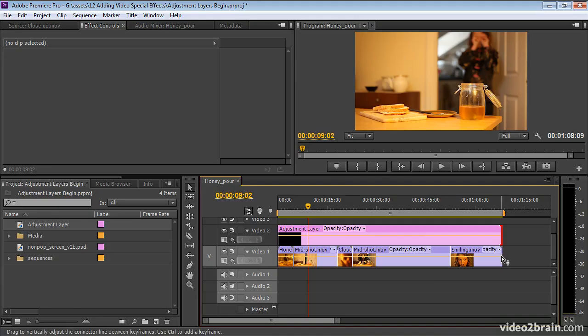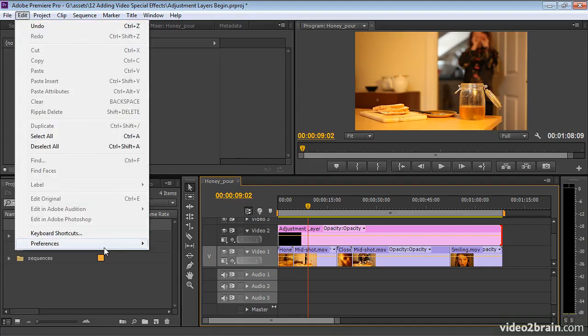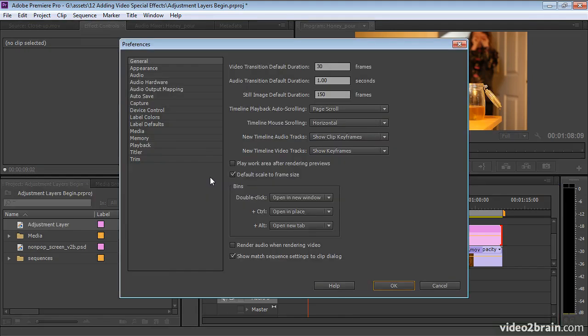And because adjustment layers behave a bit like graphics or titles, or photos for that matter, they have a theoretically infinite duration. In fact, by default, if you look in the Preferences, you'll see there's a default still image duration here, which is 150 frames when you first install Premiere Pro. You can change that to whatever you want. Do make sure you change it before you import any graphics though, because the duration is set as you import them.